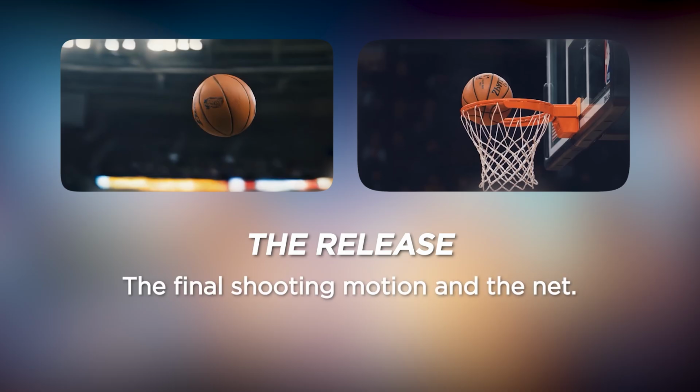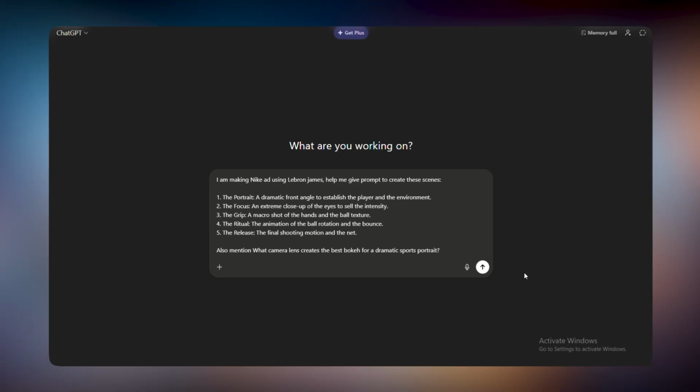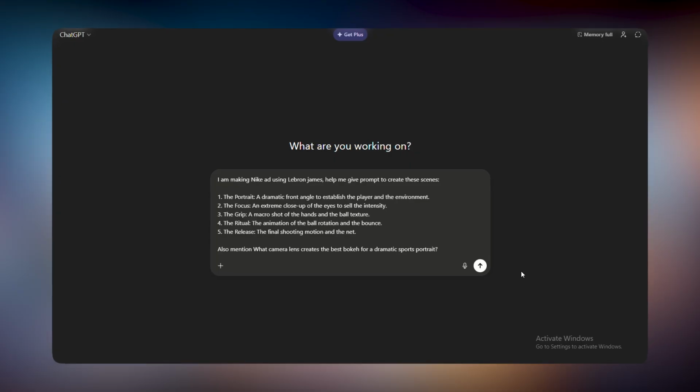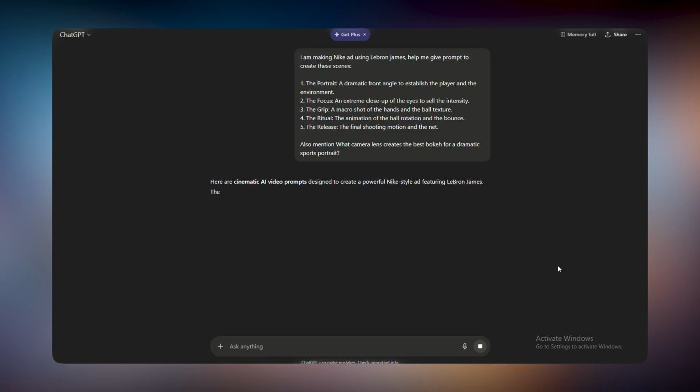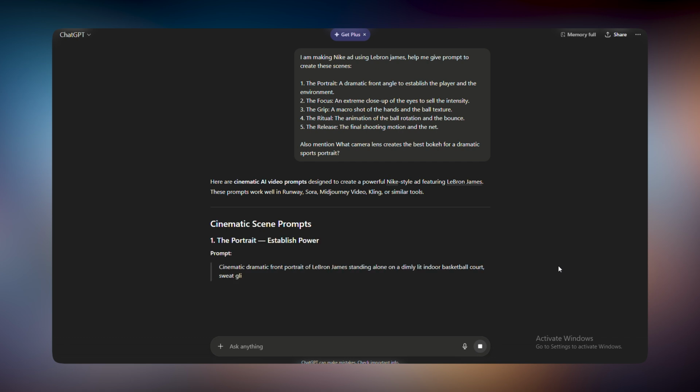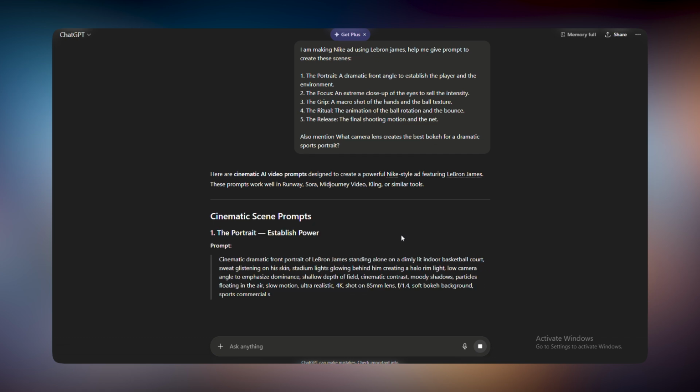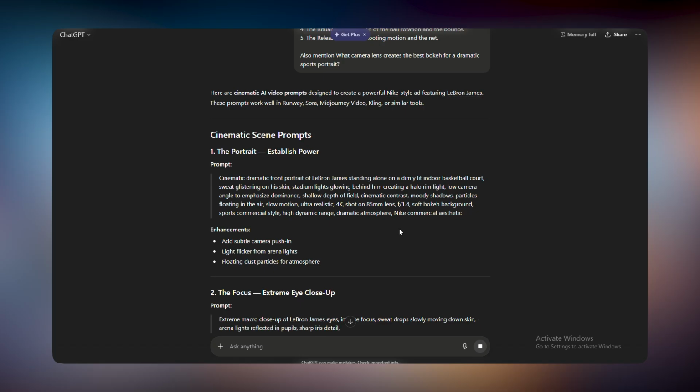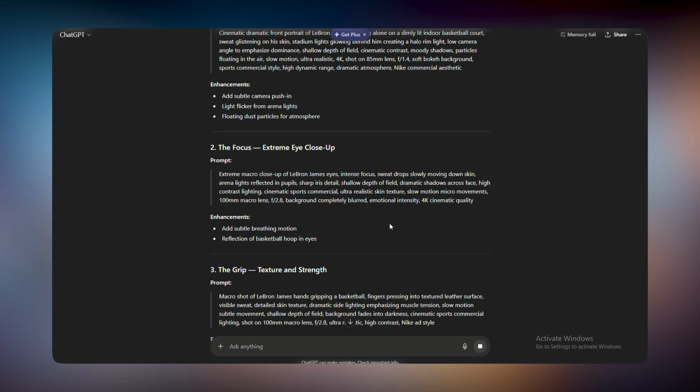Now, using this idea that I already had in mind, I tried to enhance it using a bit of ChatGPT. You can do so in any LLM that you find necessary. I specifically asked, what camera lens creates the best bokeh for a dramatic sports portrait? This is how you elevate from a creator to a creative director. We aren't just saying, make a cool picture. We are defining focal lengths. Once you have that planned, then it comes down to visualizing your storyboard.